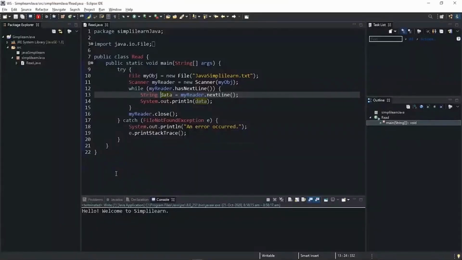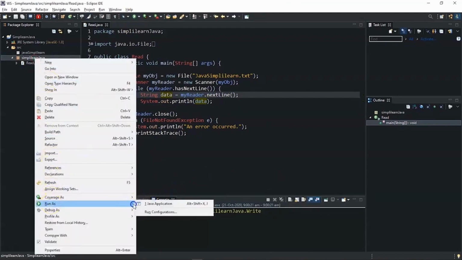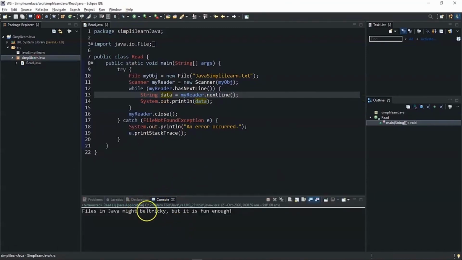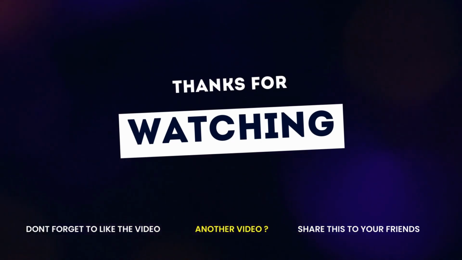On my screen you can see that we have a program based on the reading function. We are going to read the data which is present in java-simplylearn.txt. Now let's quickly execute this program and see the output. There you go. We have the output successfully executed, and the statement which is present in the java-simplylearn.txt file was the same, which is: files in Java might be tricky, but it is fun enough. So with this we have come to an end of this particular Java tutorial for beginners part 1.